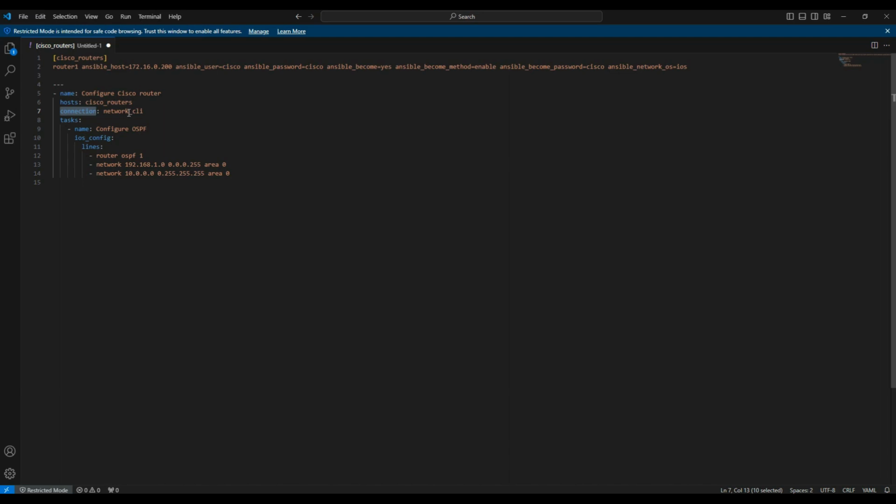So basically we have defined network_cli as the module, or the method, that we are using in order to connect to the Cisco routers. Then comes your task. As for tasks, you can have multiple tasks, or you can have one task. For example, you see here the task is this, right? So you can have more tasks as well.